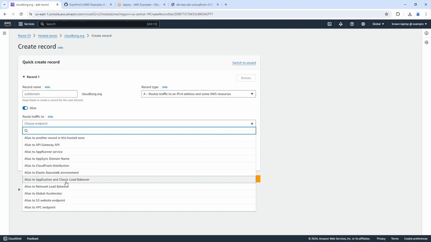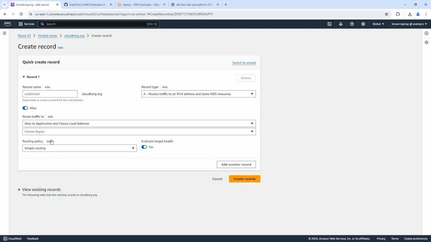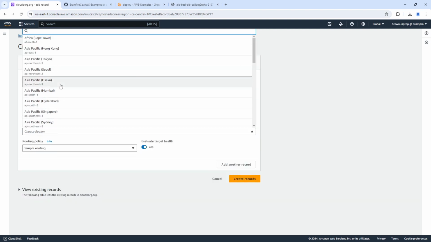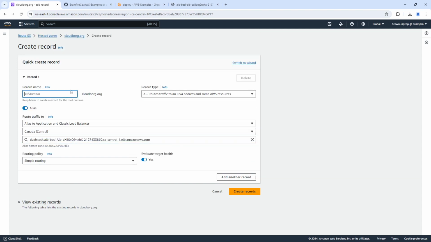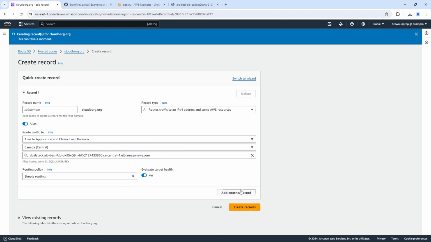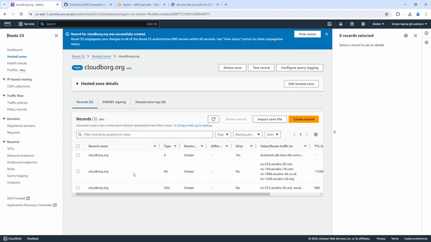And we're going to choose in here our load balancer. So here we have our application load balancer. And then we'll choose our region. So this is CA Central 1. And then we have our load balancer here. And this will just be on the naked domain. So I actually don't want to change anything. I'll just hit create. And so the naked domain now should go there.